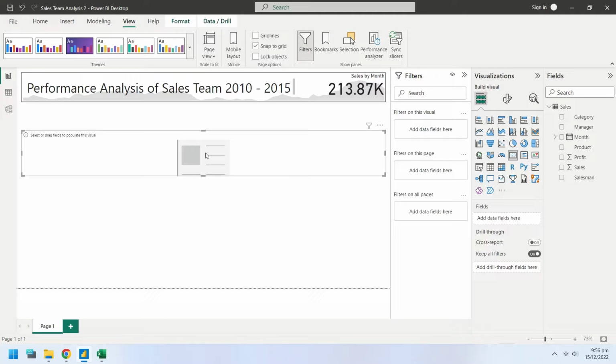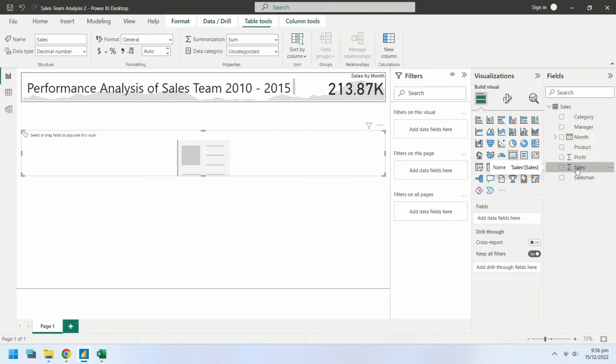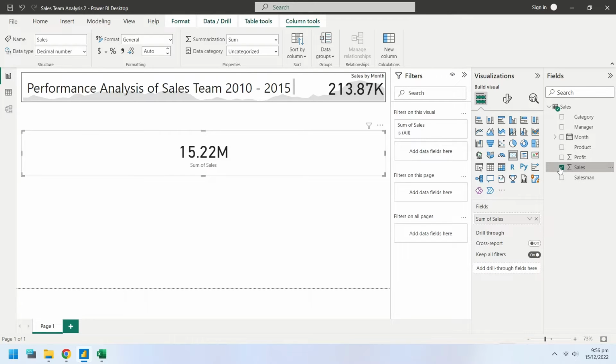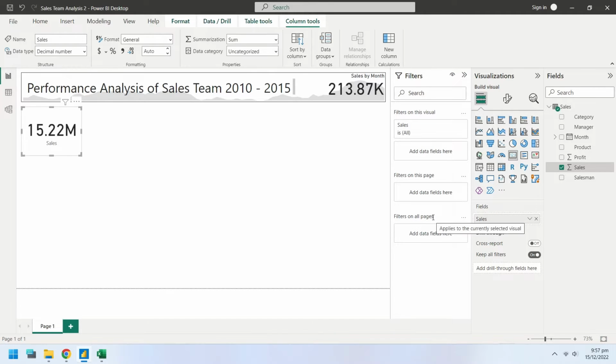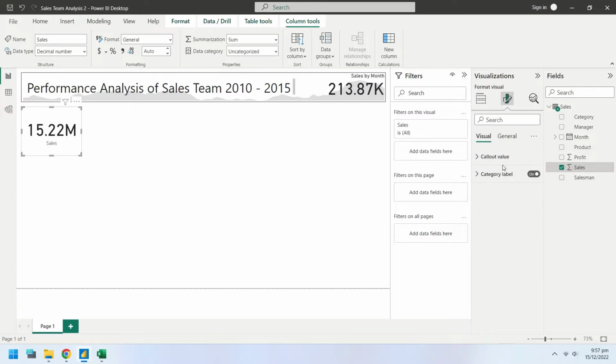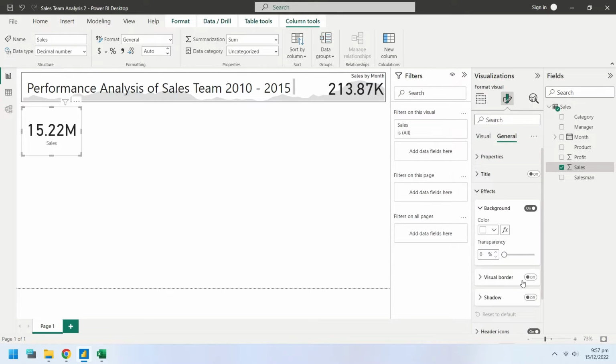Insert a card from Visualizations, and select Sales from Fields, to show sales in the card. Resize the card to your liking. Change the sum of sales to sales. Turn on the visual border around the sales card.